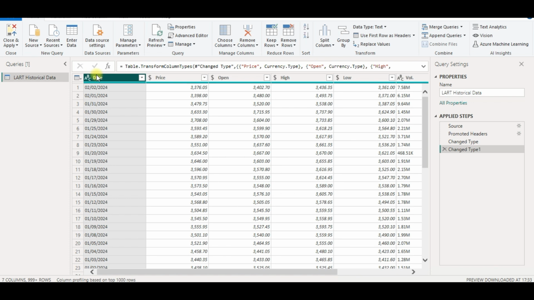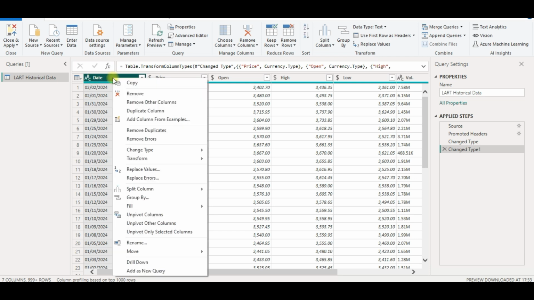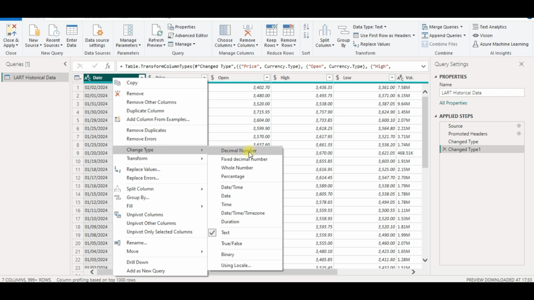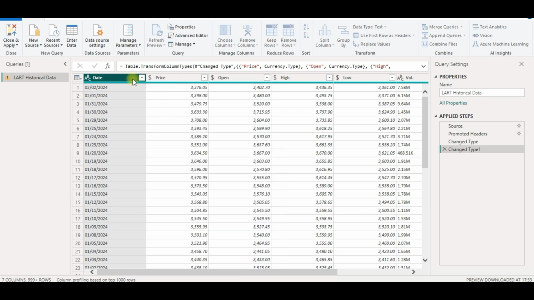So how do I convert this into a date data type? I right click, go to change type, I go to using locale. Now, a very peculiar thing about date is that dates are written in different formats in different parts of the world.